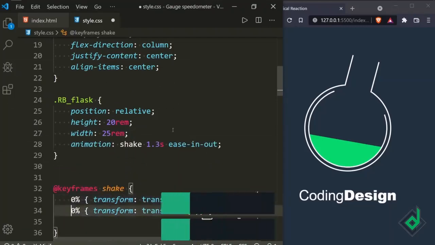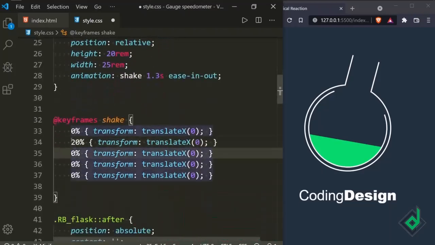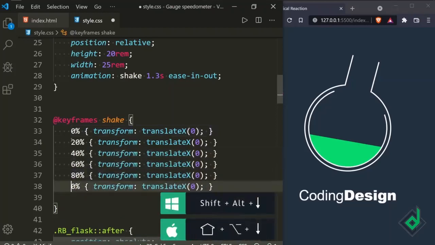So let's duplicate this code four more times. Let's give 20%, 40%, 60%, 80%. I didn't give 0%, so let's keep that. Once more I need to duplicate this code, so let's give 100%.